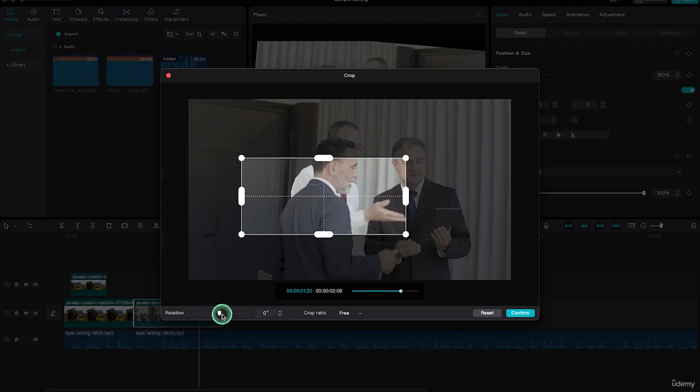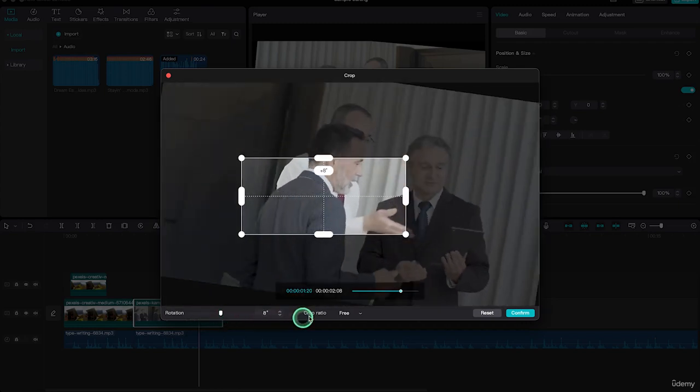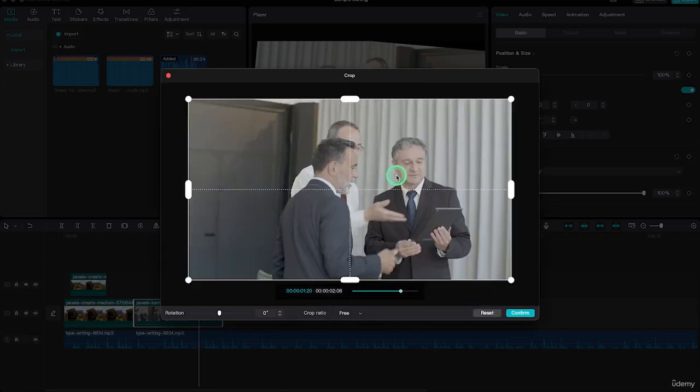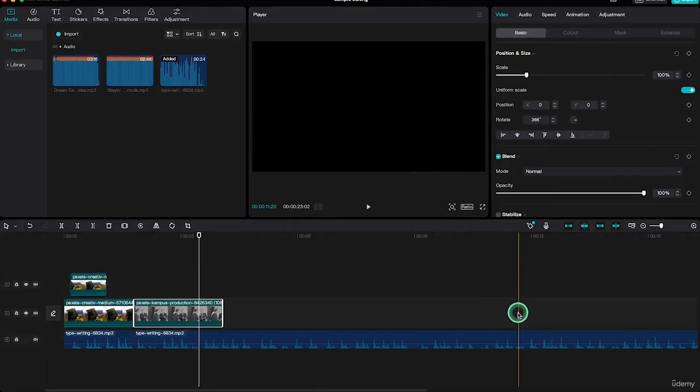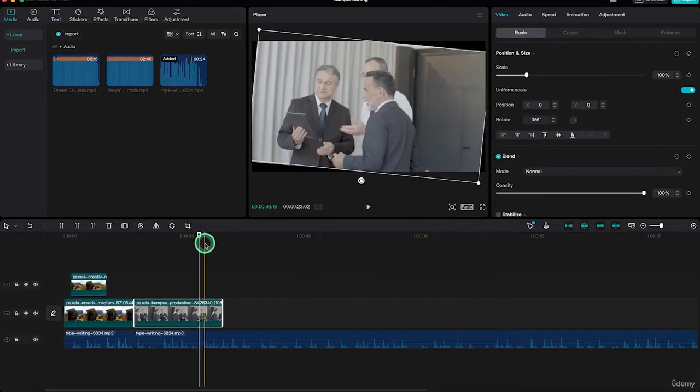You have multiple other selections. You can rotate it to any angle of your choice, or you can set the crop ratio. You can select free cropping, or you can use these standard templates: 1:1, 4:3, or thereabouts. You can do all of these croppings. And if you are not certain about the croppings you have, you can always reset this, and everything is going to go back to normal, which is what I want at this point. So I can just click on confirm, and I have my video back to normal.